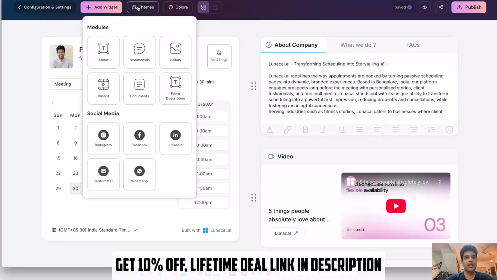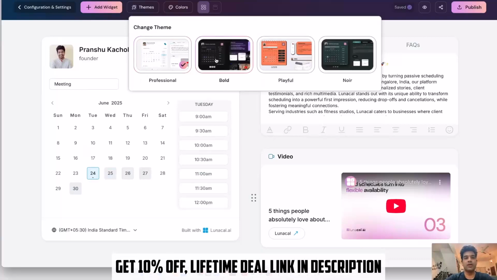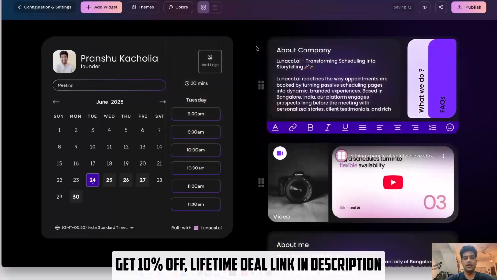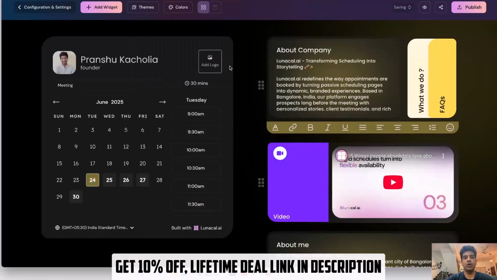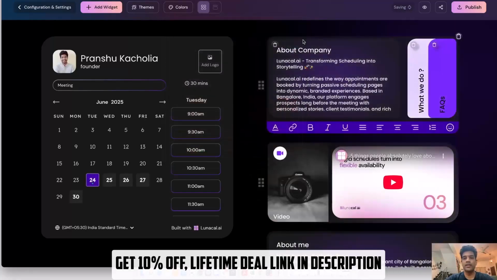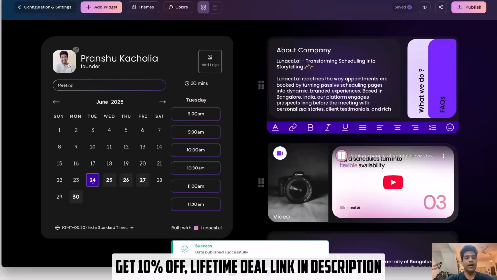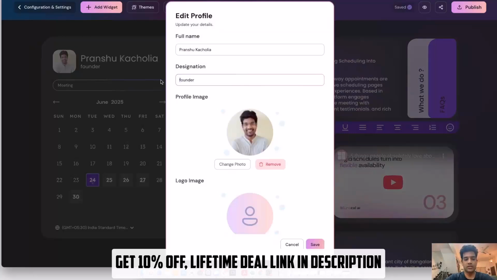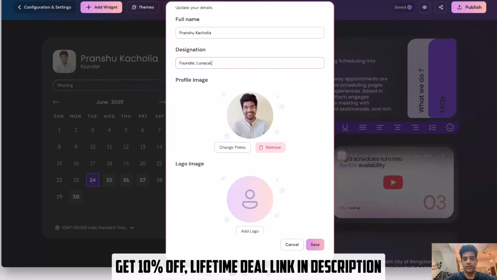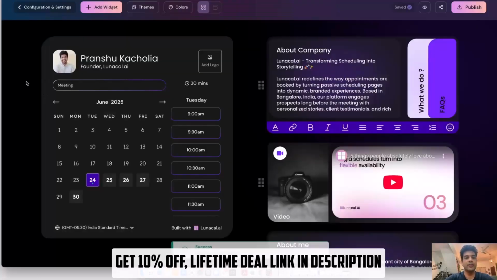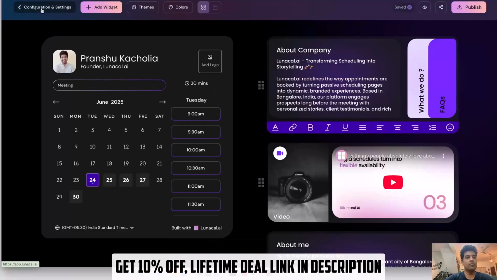So all these customizations within the content is something that you can do and also play around with the different widgets that are there. The next thing is you can customize your theme, right? So this is a professional theme. We have bold themes and then more playful themes as well. So depending on what you want, let's say I want to go ahead with this theme. I'll do this and I'll click on publish. After this, I can also change my designation, logos, etc. from here. Let's say I want to write here lunacal.ai. I can save it.